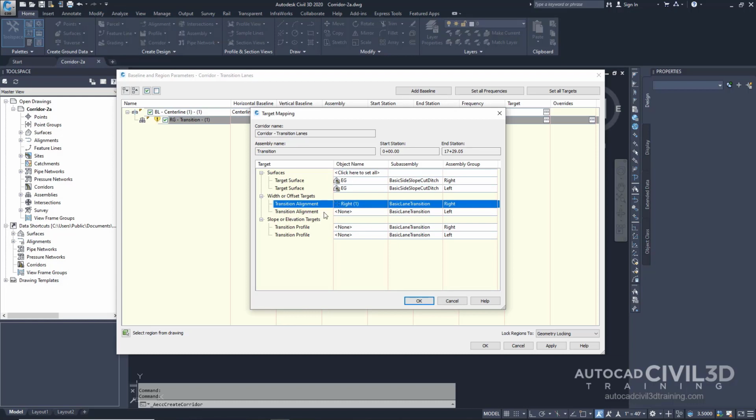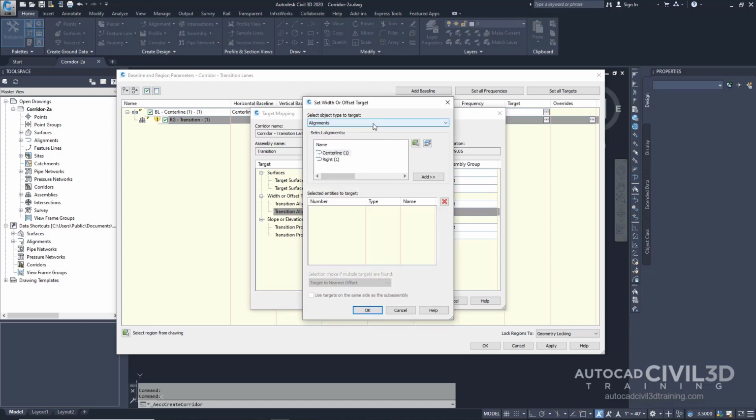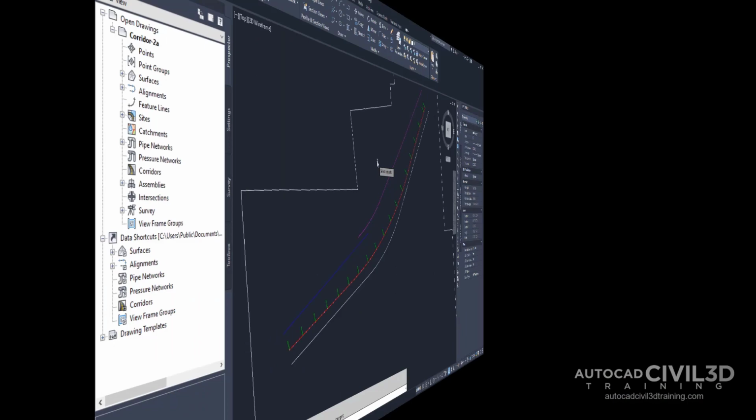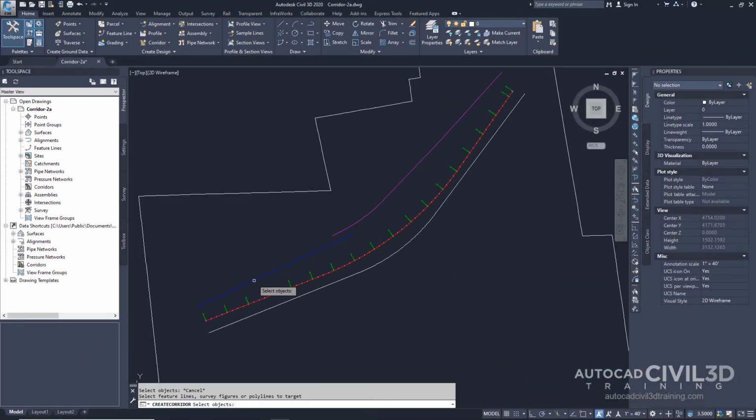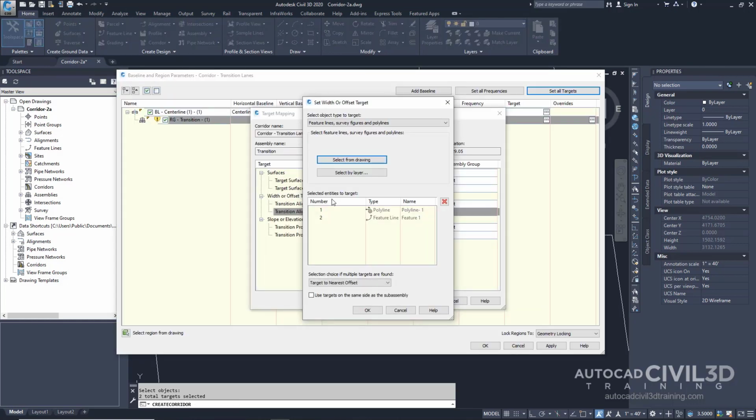In the transitional alignment row for the left side, we're going to do the same thing. We're going to click the object name, but we're going to specify a different object type to target. We're going to select feature lines, survey figures, and polylines. Next, go ahead and select from drawing. And we're going to select this blue feature line and this magenta feature line that's on the left side of the alignment. Go ahead and press Enter. Notice that the entities are added to our table. Let's go ahead and click OK.